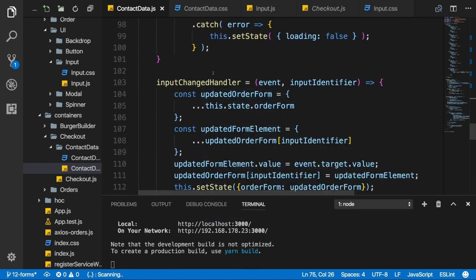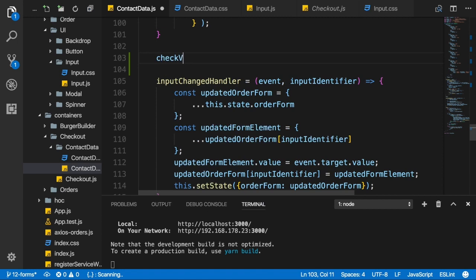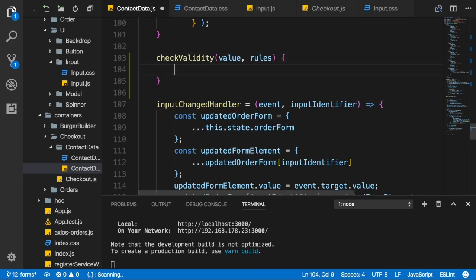Now, how do we check this? For this, I'll create another new method, which I'll name check validity, where I get the value and then the rules. And then this should return true or false, determining whether this is valid or not.